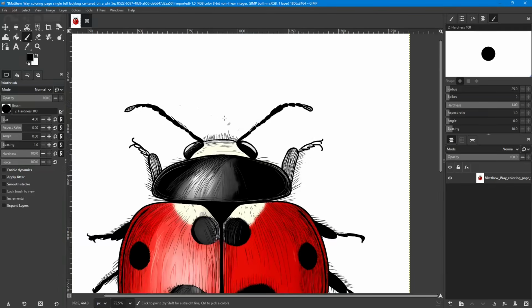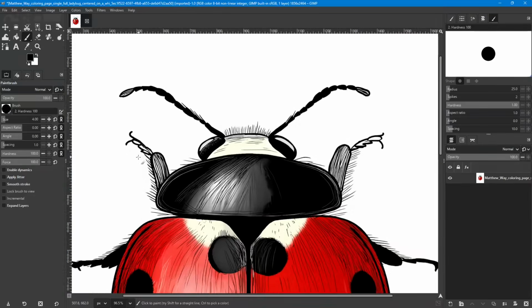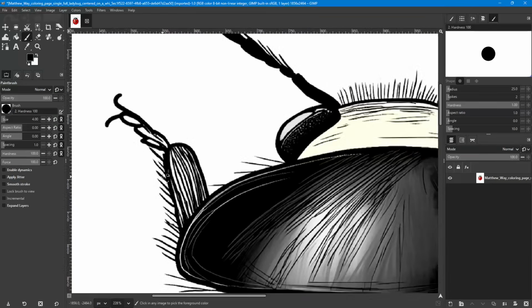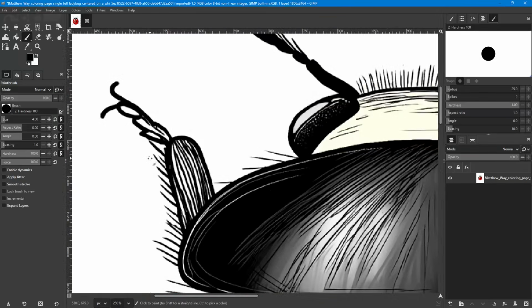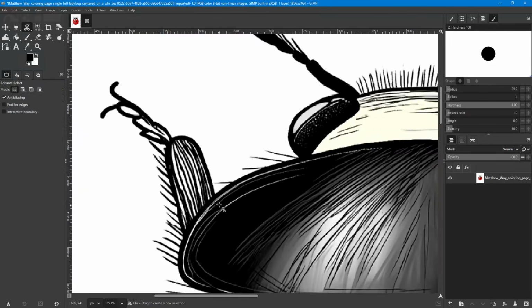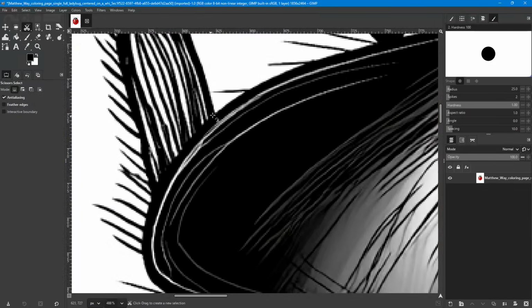Apparently AI has been trained with images where the antenna were not clearly distinct, and it confused a couple of the legs with antenna, and so it thinks that ladybugs have 8 legs instead of 6. So I'm just going to make a quick selection on this and get rid of these 2 extra legs that this ladybug has.